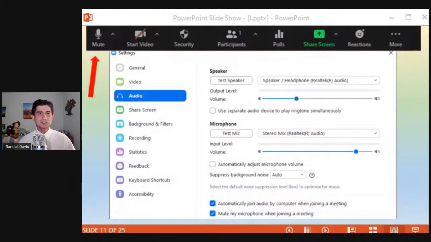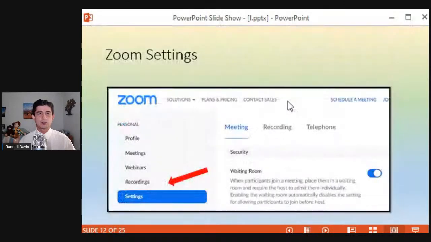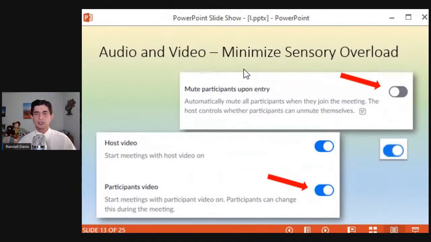So in addition to the audio settings, what you want to keep in mind is that within Zoom, and I'm sure any platform you're looking at, there are always going to be some hidden settings that maybe you're not aware of. And this happens to be within Zoom under settings, which I'm going to show you right now. So in addition to audio, you want to think about video as well.